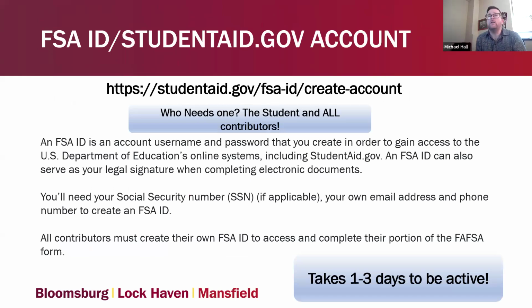In order to get started with filing, the important part here is that the student and parent contributor need a Studentaid.gov account. And we've included a link here. You can go to Studentaid.gov to start getting your Studentaid.gov account, also formerly known as the FSA ID, set up, registered, and ready to go. Now, some important things to know about the FSA ID or Studentaid.gov account is that you should do this 1 to 3 days in advance before you're ready to actually sit down and file your FAFSA.